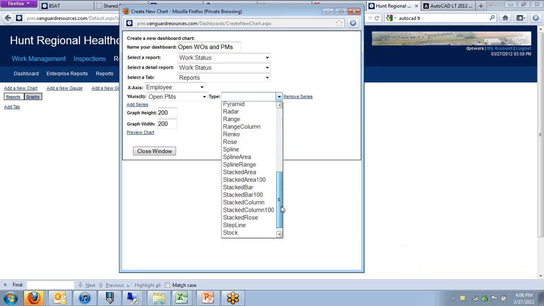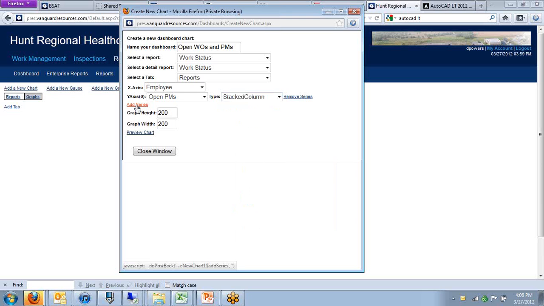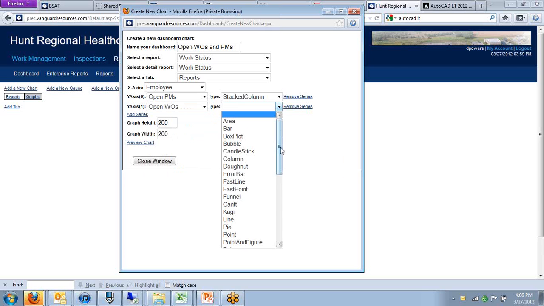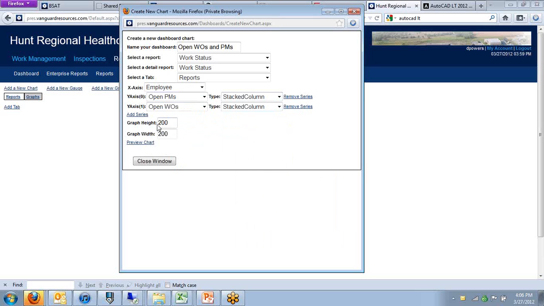If I have two different categories that are going to make a total, I personally like either the stacked column, or there is the stacked bar. Stacked bar goes left to right, column is up and down. So I like the stacked column. So I select that. I'm going to click Add a Series because I want two things that are going to be stacked. And I'm also going to stack the work orders in a stacked column. So I have that selected.